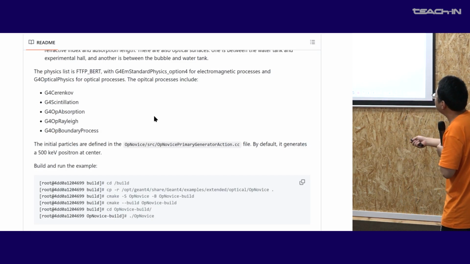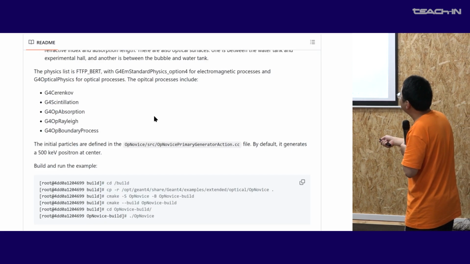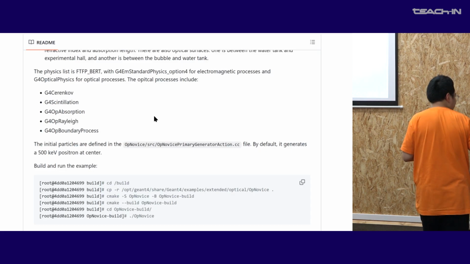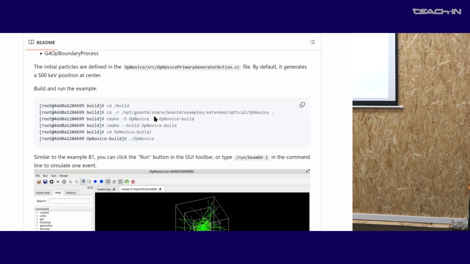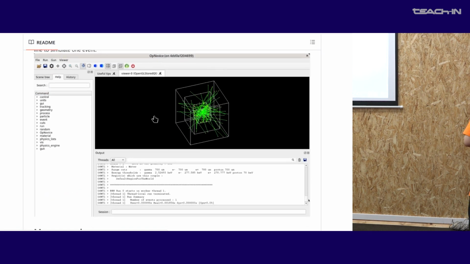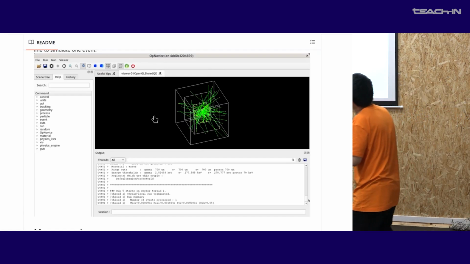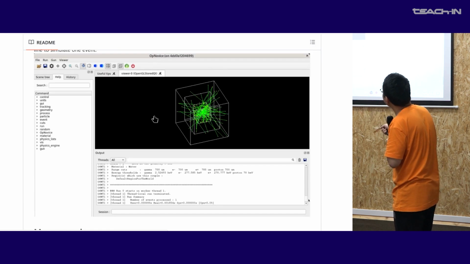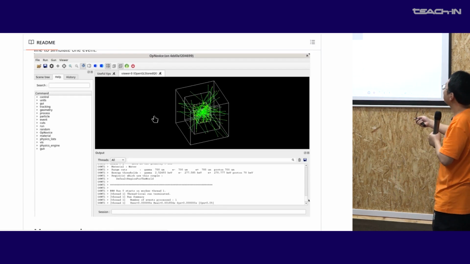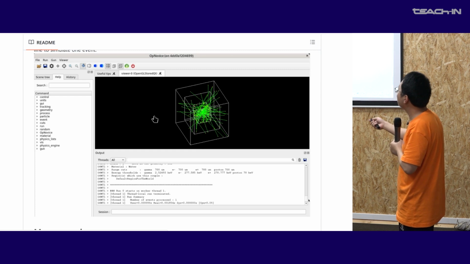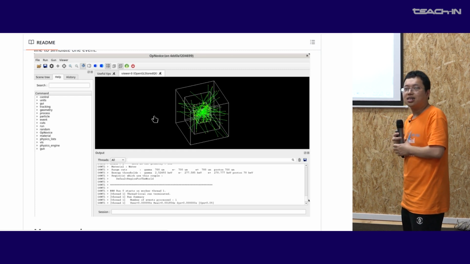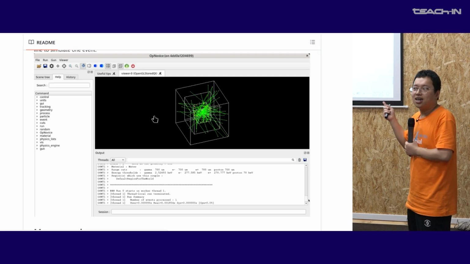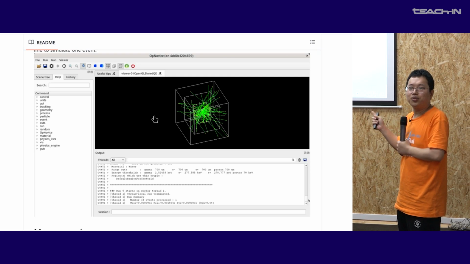Yeah, and the example can be found under this directory, and you can just run this. And you can see, there is a button here to just run one event. If you click it, you can see it will create a lot of photons. So this is the example. I hope that you can run these two examples to make sure it works for you.